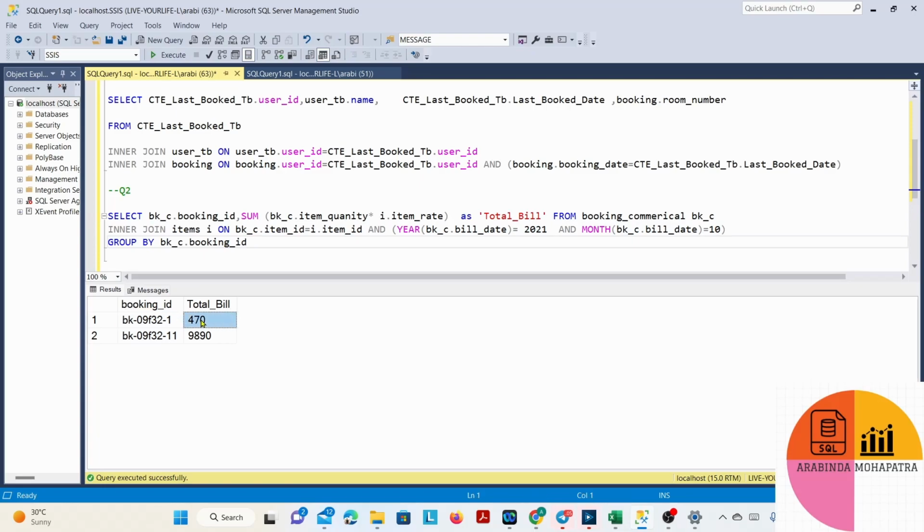You can see that booking ID 1 is 470, and booking ID 11 is 9890.